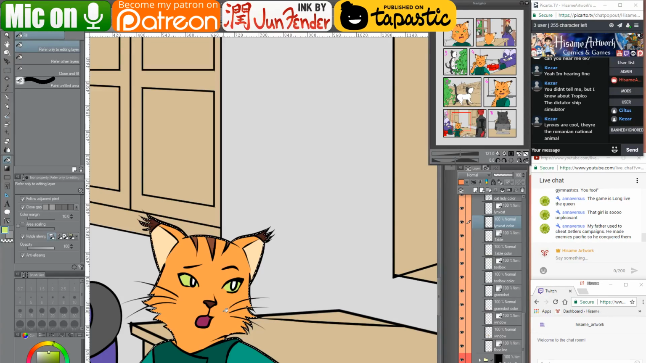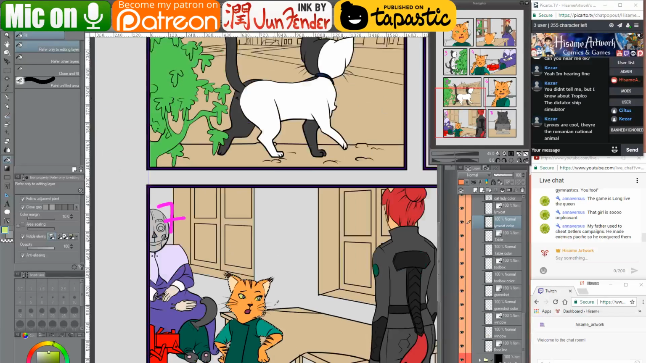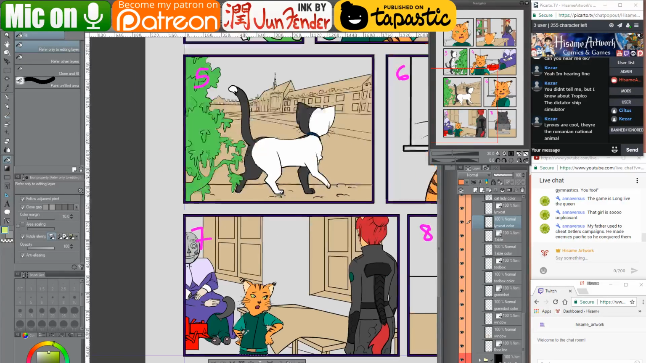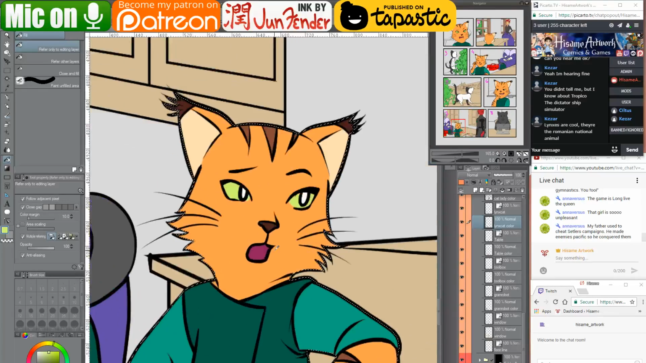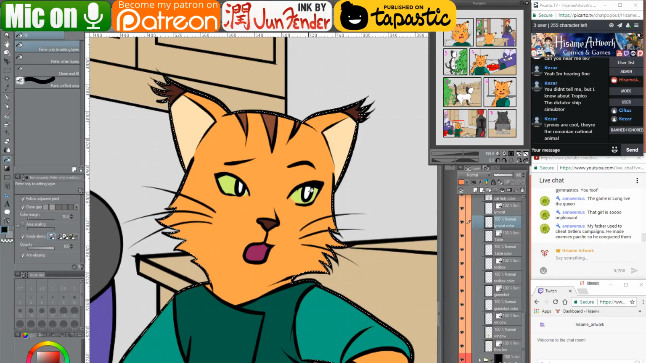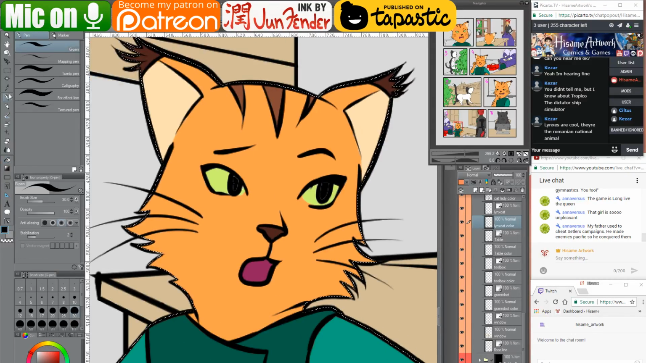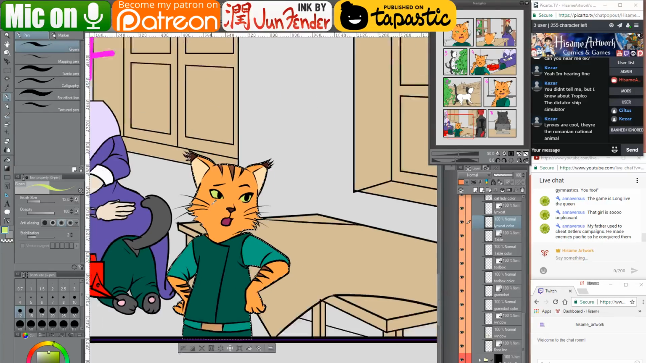Lynxes are cool. They're the Romanian national animal. What? I didn't know that. I thought it was a cow. I could swear, or maybe that's just for Moldavia. I don't know for sure. Maybe Moldavia has the cow. But I think the Romanian national animal is the falcon. It's some kind of falcon because it's on the flag. It can't be the lynx because we don't have it on any of the regions.